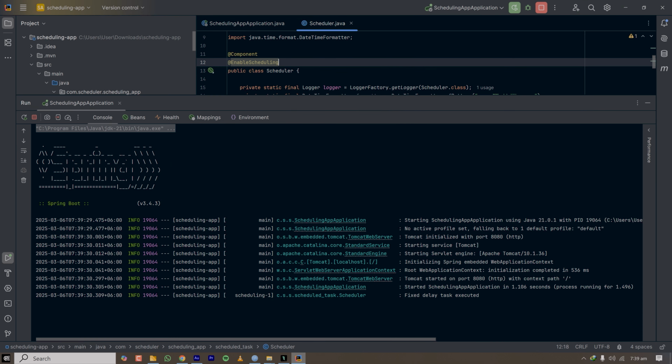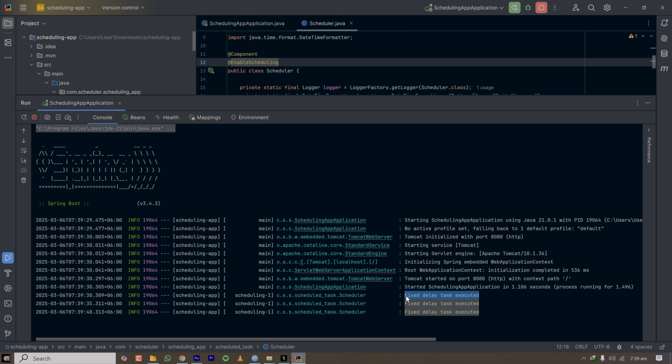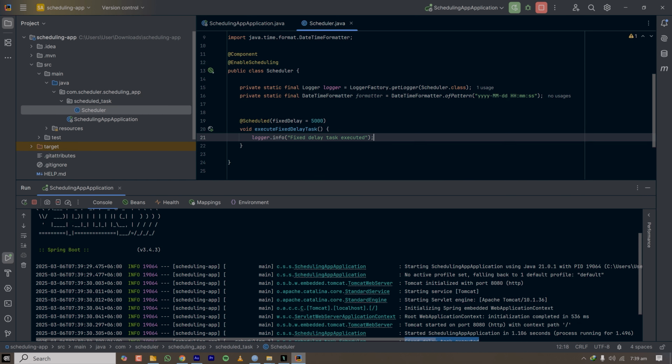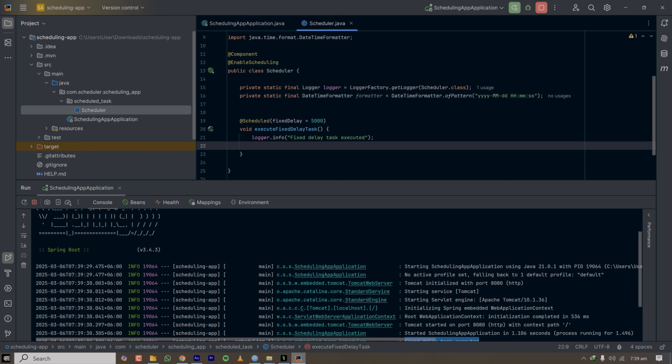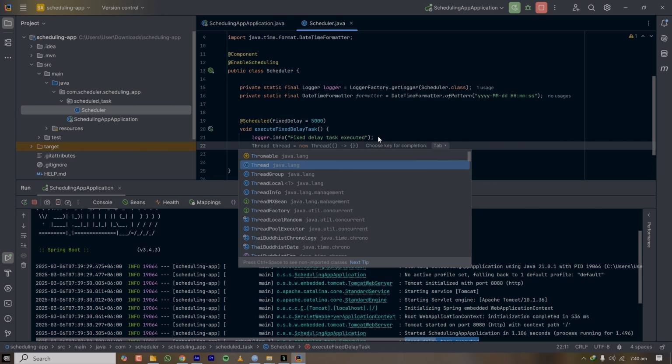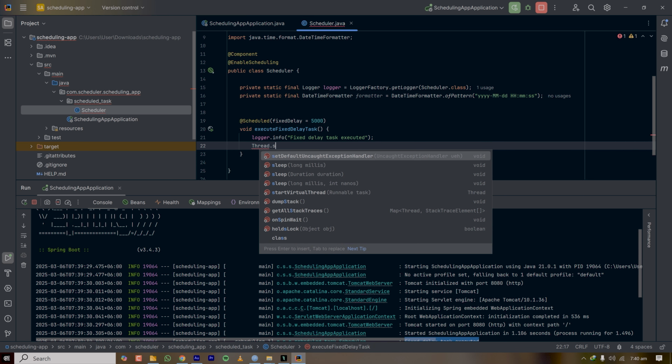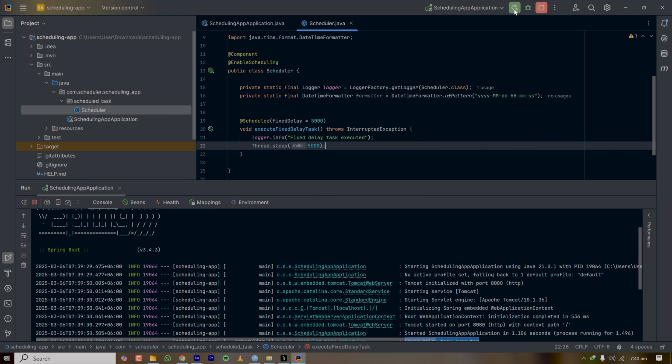Yeah, as you can see here, this is a thread name, scheduling. The fixed delay task is executed. As you can see, it is being executed after every 5 seconds. If I want to hold here for 5 seconds more, then I can type thread.sleep. So let's run the application once again and see how long it takes.